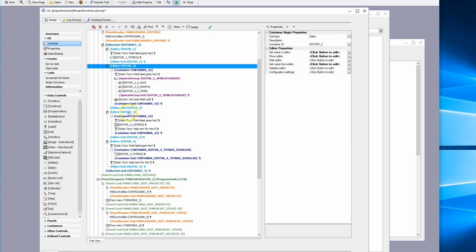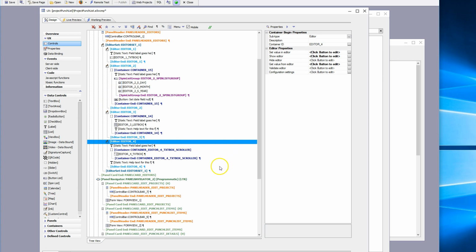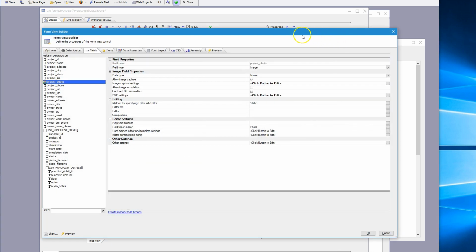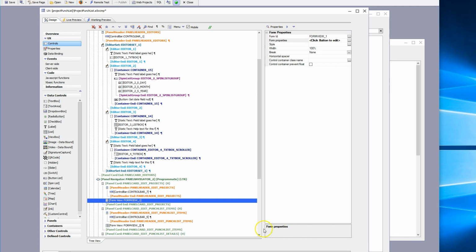For example, a spin list may be used for a date, a text box may be used for a line of text like a name, and a text area would be used for a multi-line text like a note. Form views can be used like a detail view in a list control. In the Project Punch List app, the form views are contained within panel cards that are included within a panel layout that also includes a panel card for all the editors.